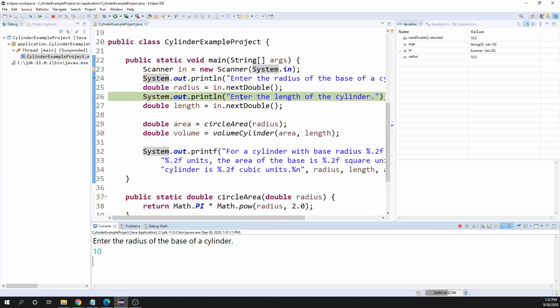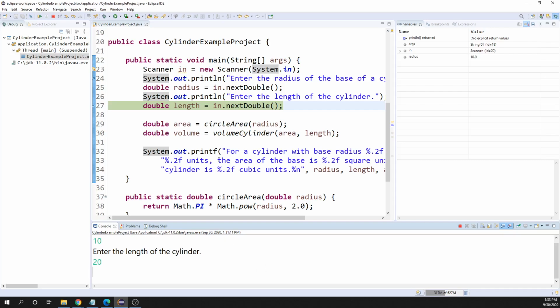All right, and you're going to see the program's going to go to the next line, hit F6 again, and now here I'm going to have to go down here and type in another value. So 20. Then I'm going to hit F6 again, step over. Okay.